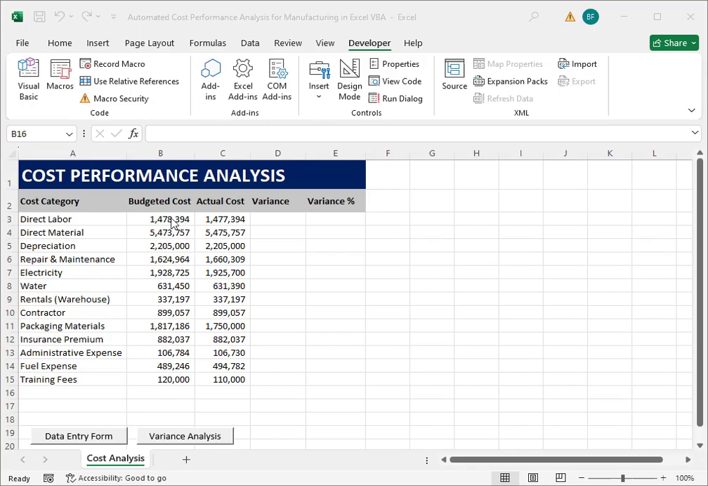And this is actually the responsibility of the managers to plan for the year the budget they're going to spend for the year, and for the cost category, which includes the direct labor, direct material. This is actually for a manufacturing company and other categories. And the idea here is for the managers to review whether a certain category has been spent over the budget or spent under the budget by this variance, whether it's positive or negative. And then I have also added the variance percentage.